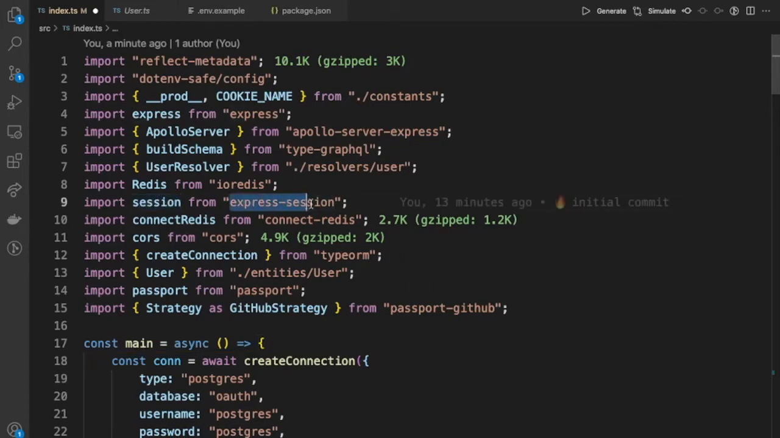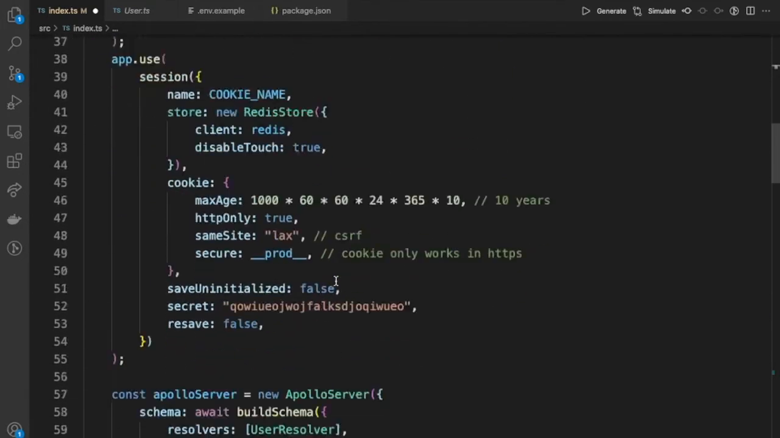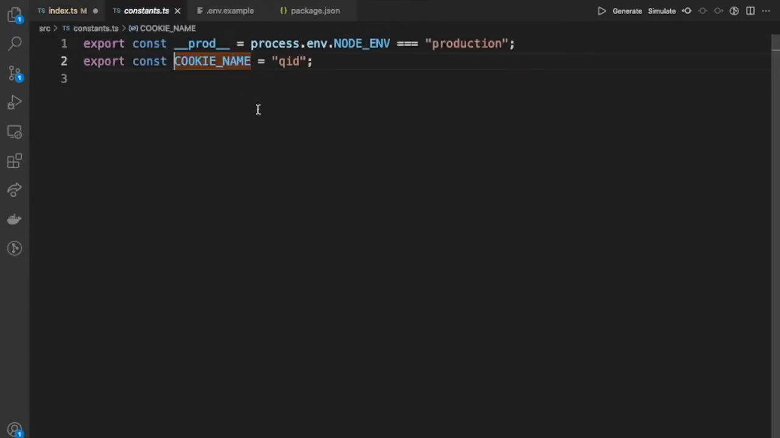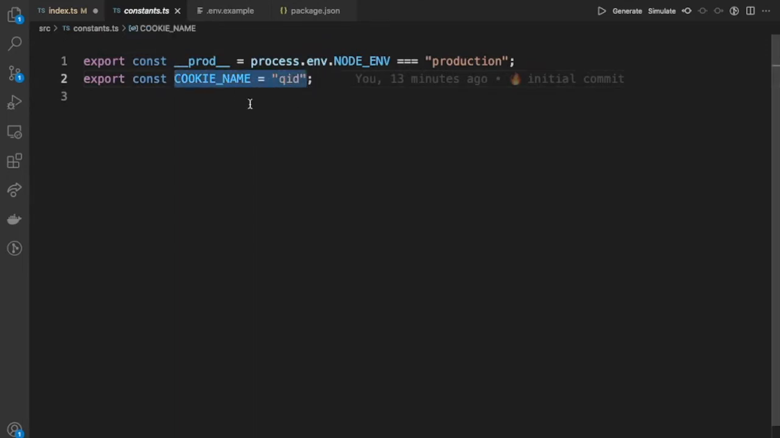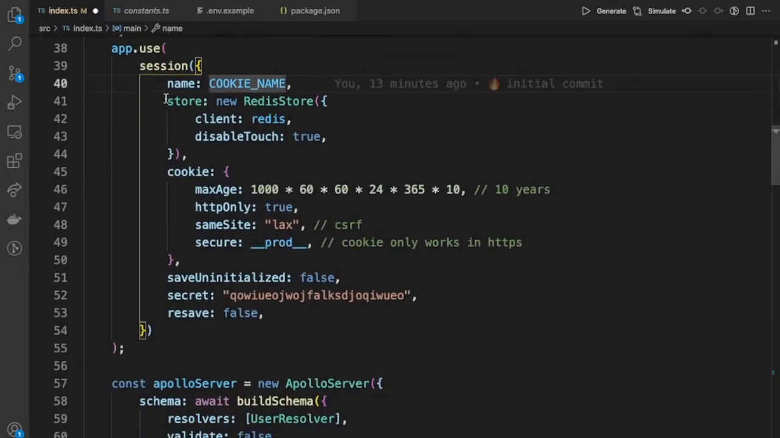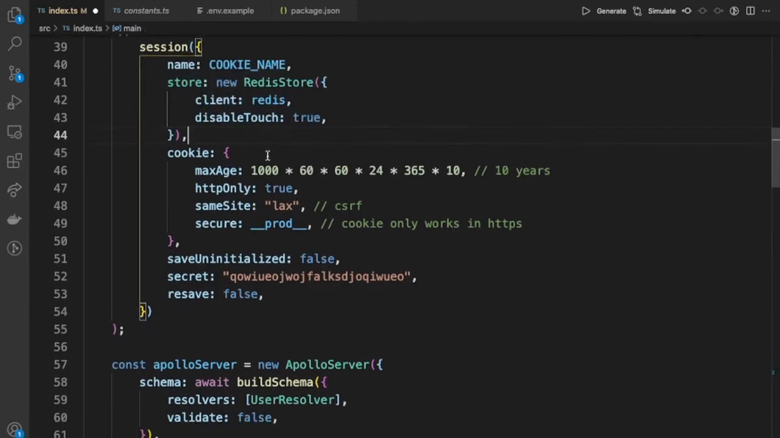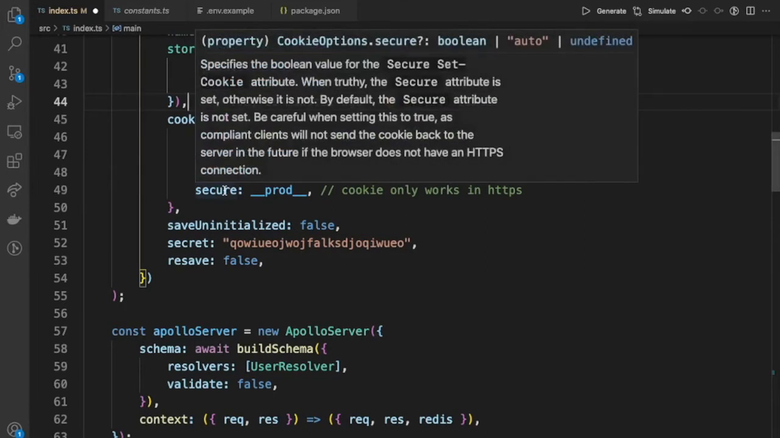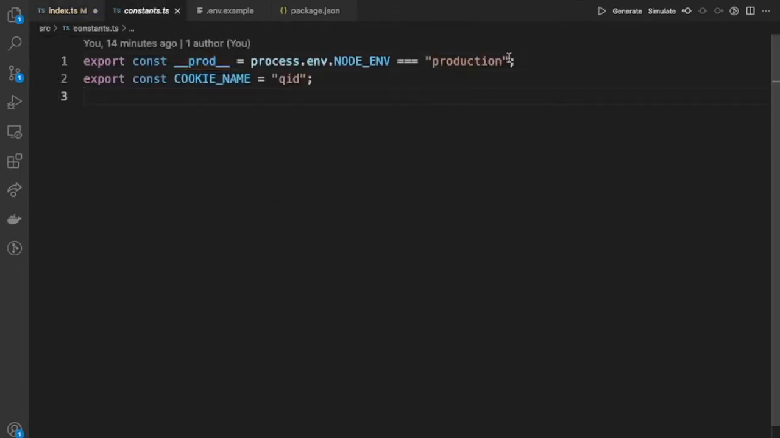As you can see, I'm using Express Session, and you can create your own session configuration like this. This name I have set in my constants, so it's easier to change if I have to change it. Then you can create a Redis store like this, and then you can set the configuration for a cookie. I have set my cookie to last for 10 years. I know it's a little bit too long, but you can change it as per your requirements. And then I have set secure to prod so that it will only work in HTTPS only when I'm in production. And this is also a constant variable where I just check if the node environment is equal to production.